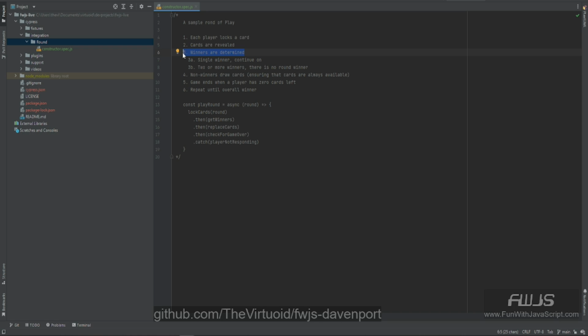There's basically two types of winners. First of all, a single winner can be declared from a round, which means that one particular player had the highest numbered card in a round. And in Davenport, each card has a certain value to it. The number cards have their own value as the number on the card. The ace has the value of 1, the jack has the value of 11, queen 12, and king 13.